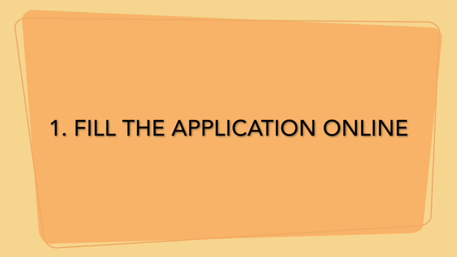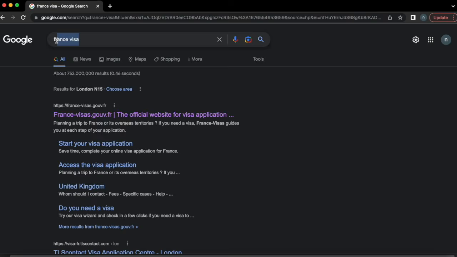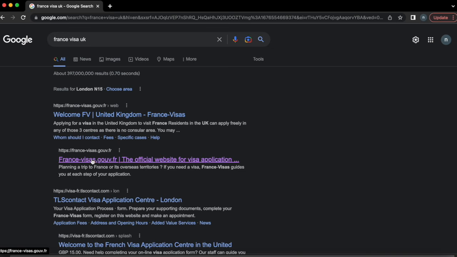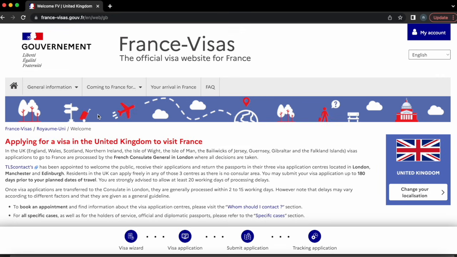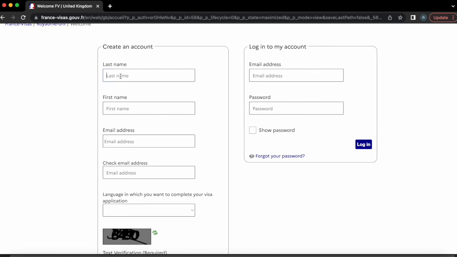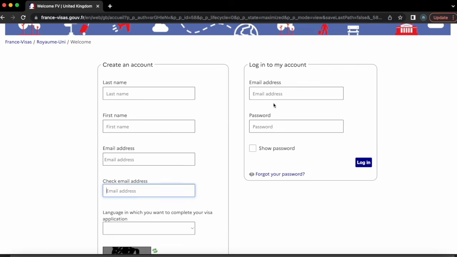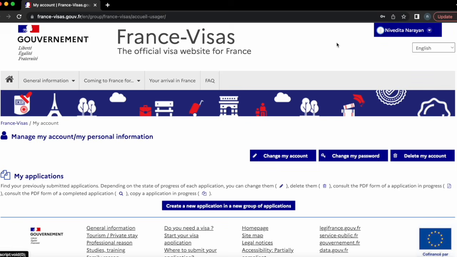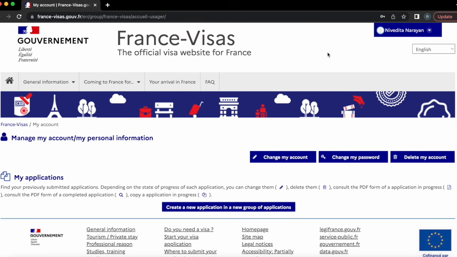Step number 1, filling the application online. Okay, so first search for the France Visa UK website. It's first or the second result generally, and you should be able to find the website rather quickly. Create an account, use your credentials to log in after that. They generally send you a verification link, and you should be able to activate your account right away and log in. Once you land here, you should be able to create a new application in a single group of applications.